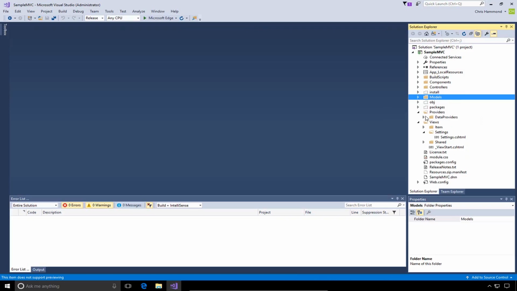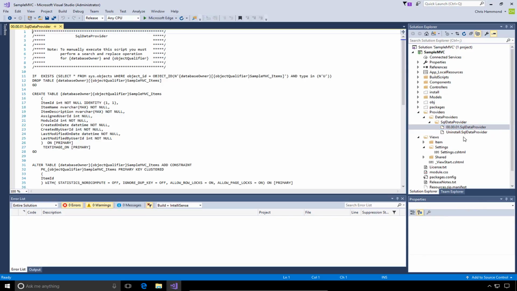From there, we get into a providers folder. Underneath providers, we'll find data providers, SQL data provider. And inside of that, we will find a file called 00.00.01.SqlDataProvider. That is a SQL script that is used to create the table necessary to house our items for our module. So this is a DNN specific SQL script.